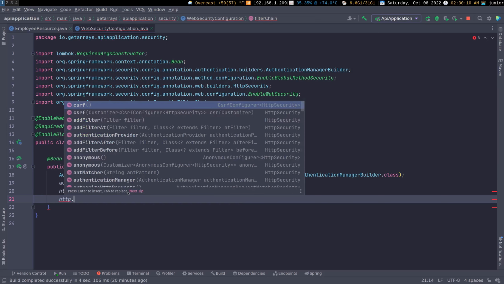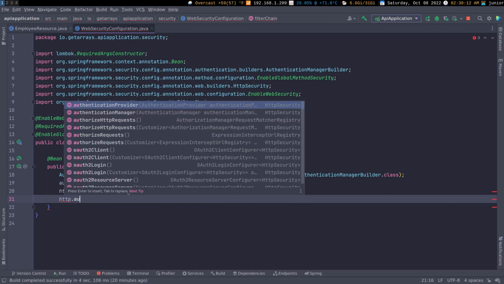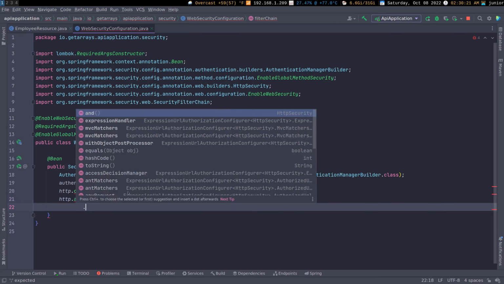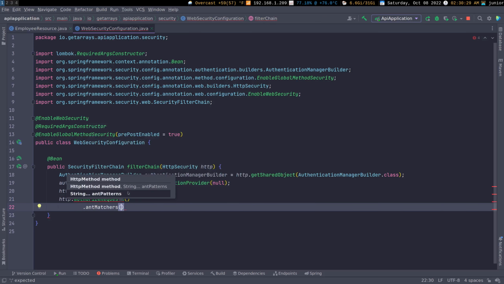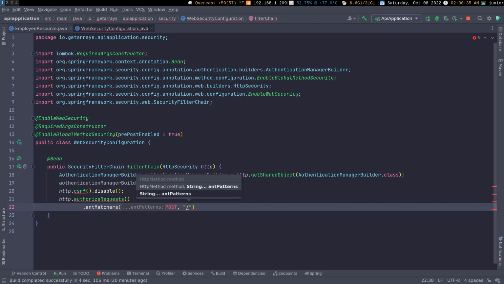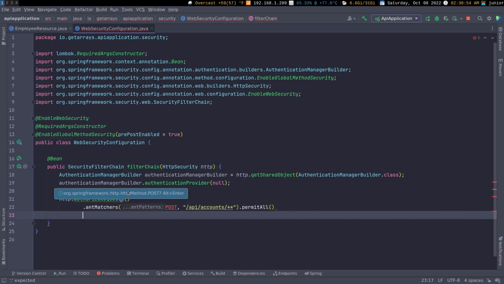We're gonna do authorize requests. So we're gonna say authorizeRequests, and we want to enable where we're gonna allow the user to authenticate. So we're gonna say antMatchers. We can do that for maybe POST requests, and we're gonna allow, let's do slash API slash accounts slash everything after that. Okay, so everything after the slash API slash accounts, we're gonna allow with no authentication. So to do this, we're gonna say permitAll. Okay, so we're gonna permit all of these.